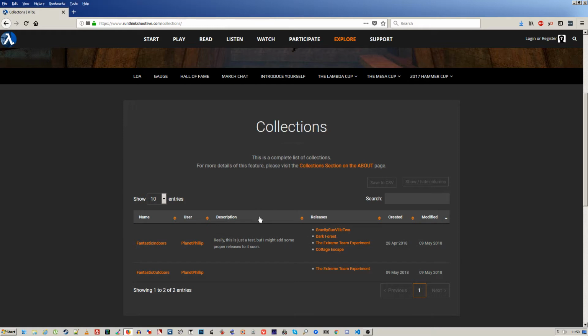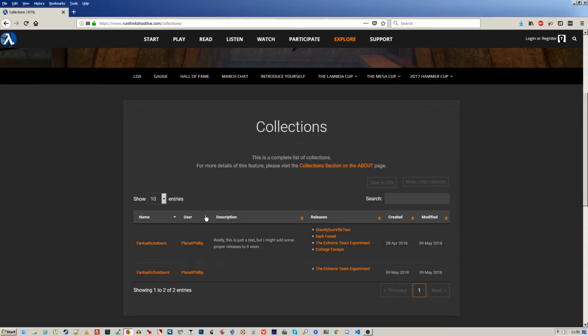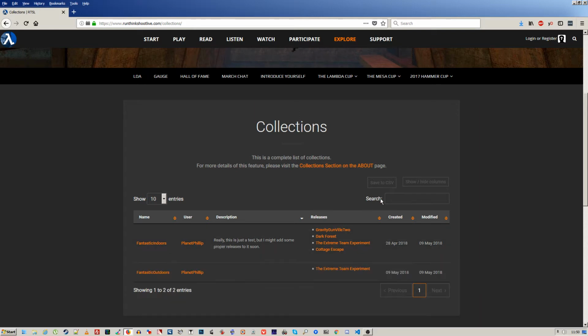Now, just like other similar pages on the site, you can change the order. Of course, in this particular case there's only a couple, so it won't make much difference. You can search for something. Again, with this one it's not going to bring up anything interesting unless I put something like "proper", which is the word I'm looking for, because then that helps me find something in the description. So I can do that.